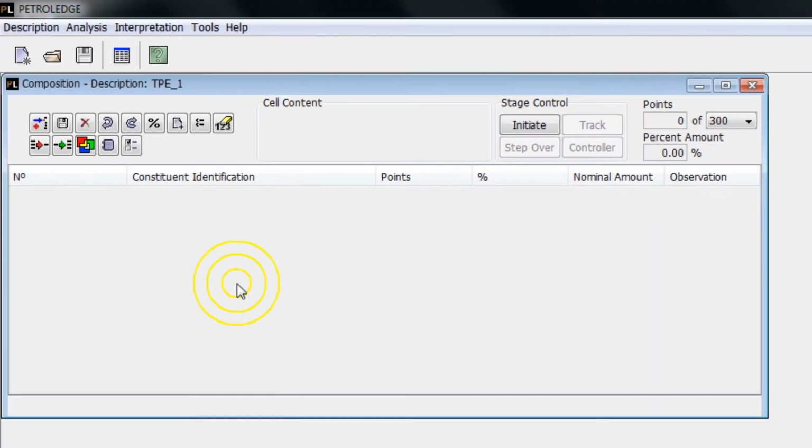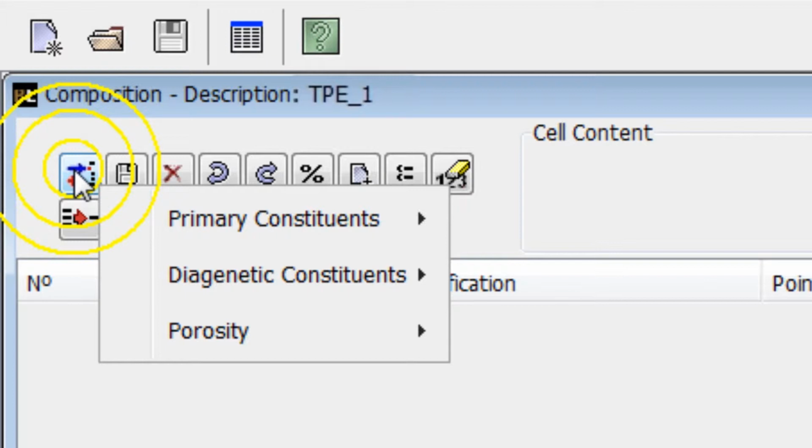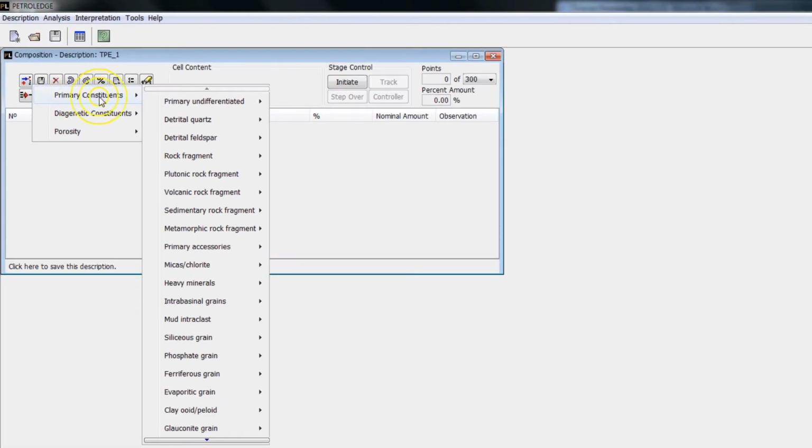that will be counted. To add a constituent, click on the button Add Constituent and select a constituent among primary or diagenetic constituents or porosity. To add a primary constituent, select Primary Constituents. New lists are then available, offering the groups of primary constituents.